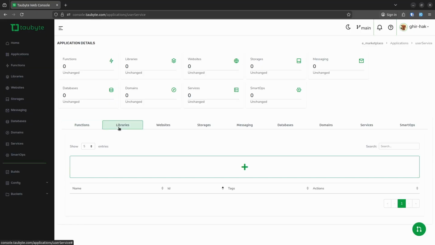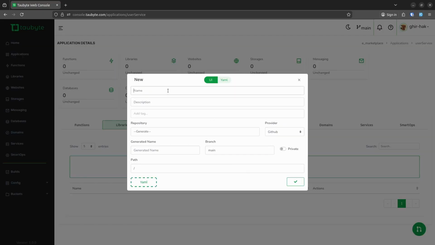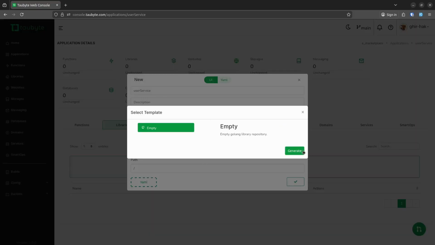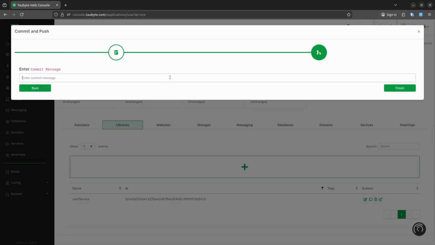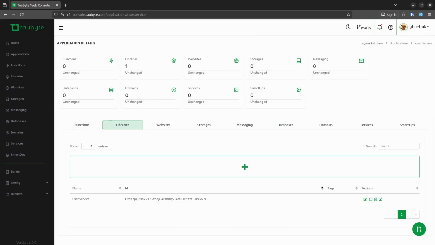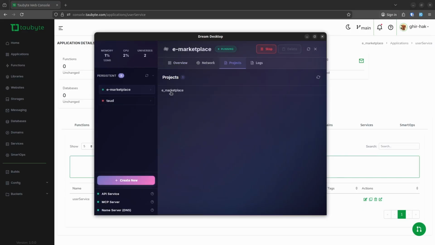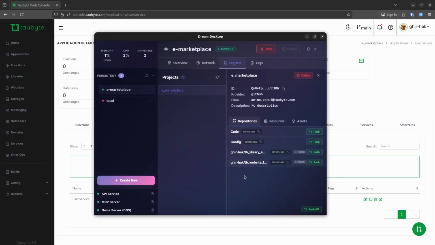For that, we're gonna create a new library and call it user service. Validate, create an empty Golang library, and push our changes to GitHub. So we created the user service and finished. After that, we need to push using Dream Desktop so that the changes actually take place. Let's push our config and our code.